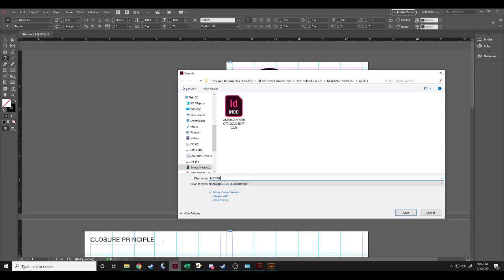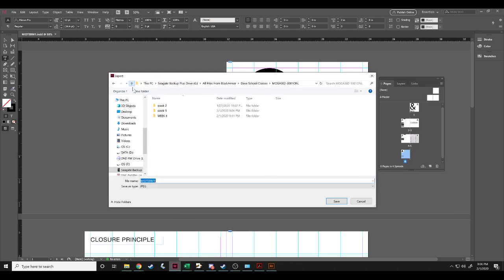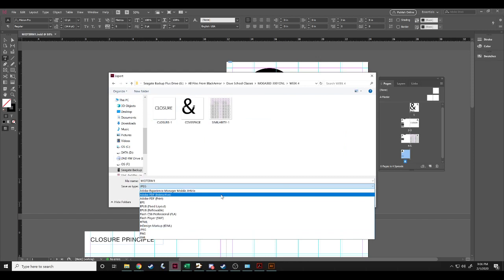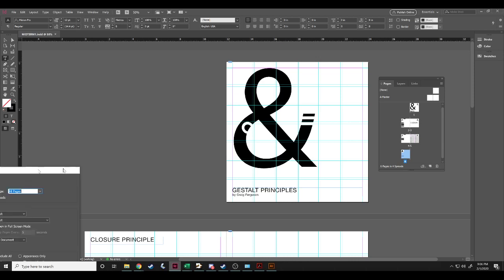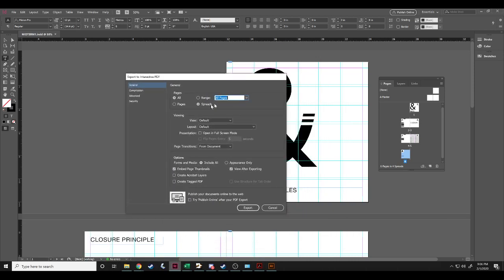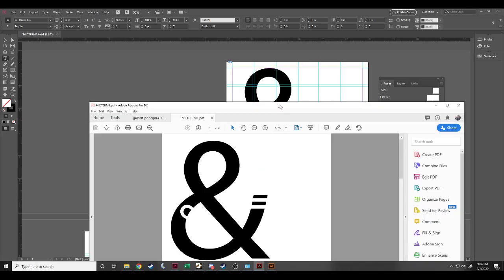So I'm gonna put my midterm 1. And then when we export it, all you gotta do is make sure you hit File, Export. Again, make sure you know where you're putting it. Midterm. Export it as an Adobe PDF Interactive. Now when you hit save, you're gonna get this other box. You wanna make sure you save all pages and make sure it's set to spreads. Not pages, but spreads. And then what we do is hit export and we'll get this nice PDF version that you can upload.